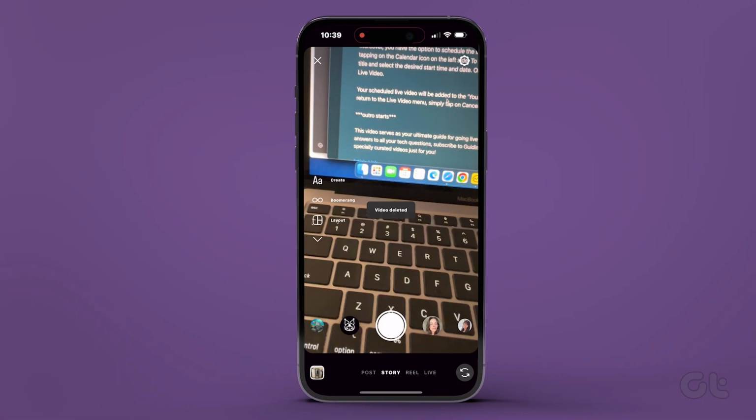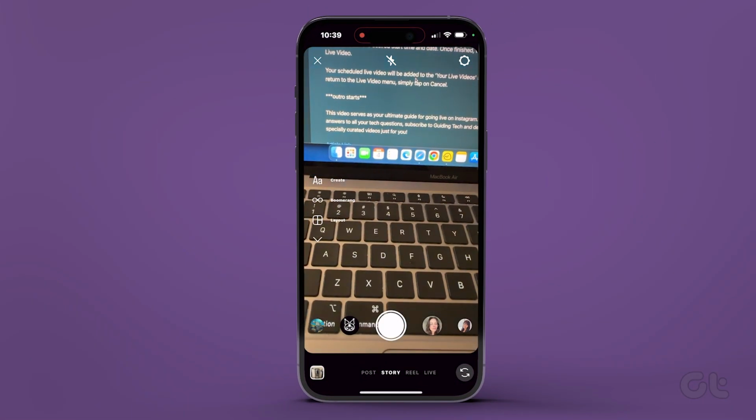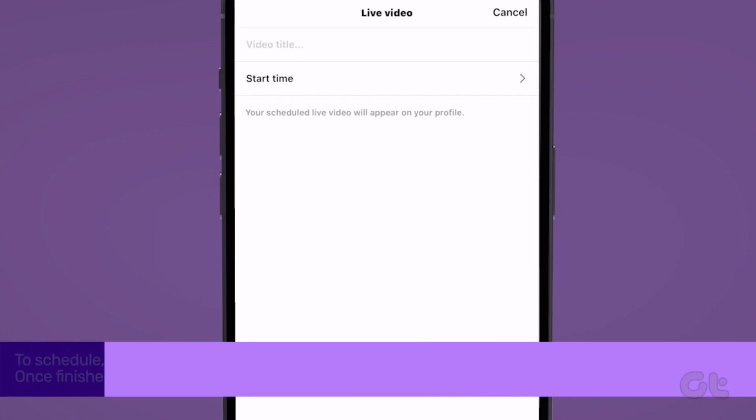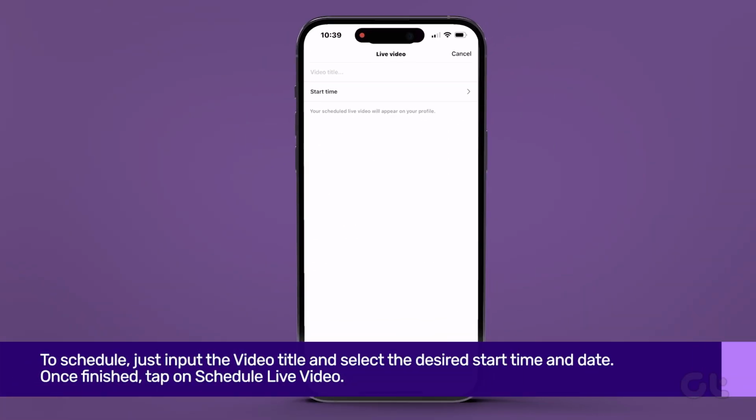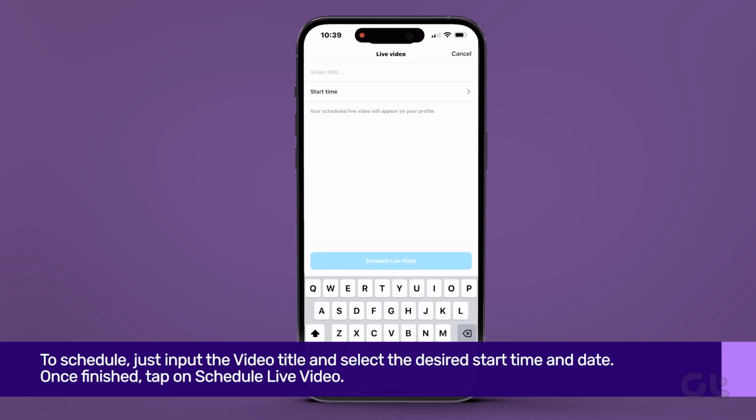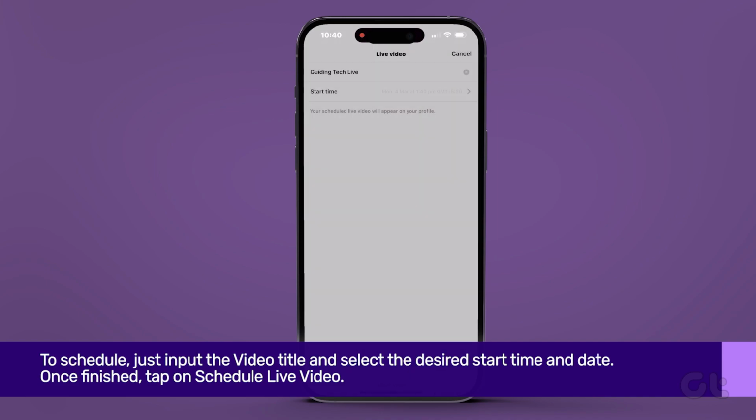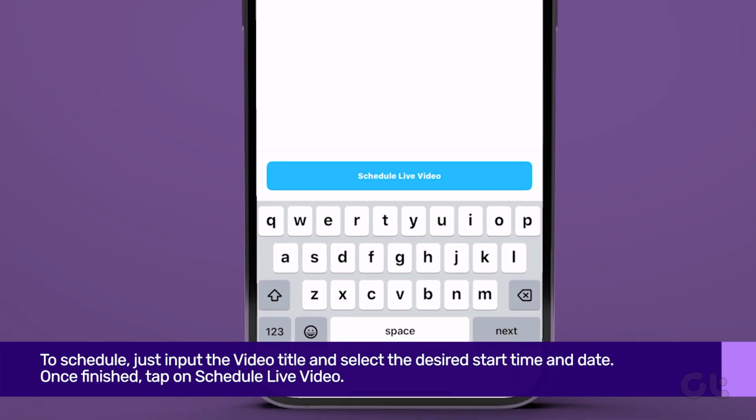You have the option to schedule the Instagram live session by tapping on the calendar icon on the left side. To schedule, just input the video title and select the desired start time and date. Once finished, tap on Schedule Live Video.